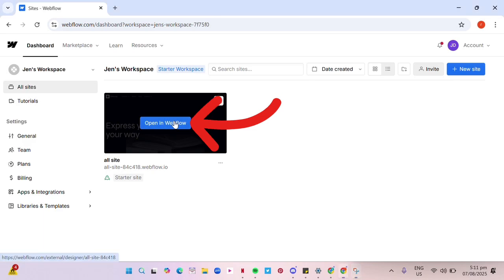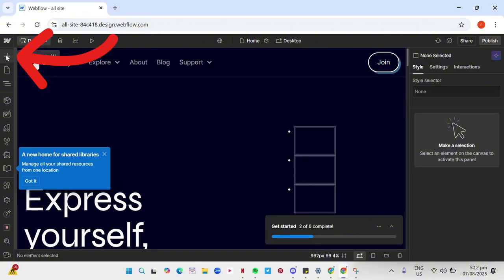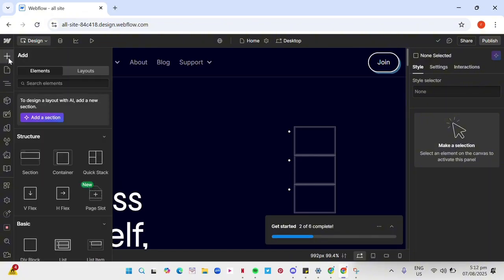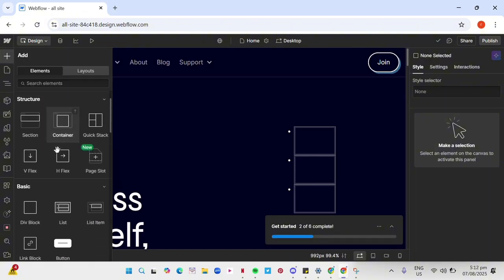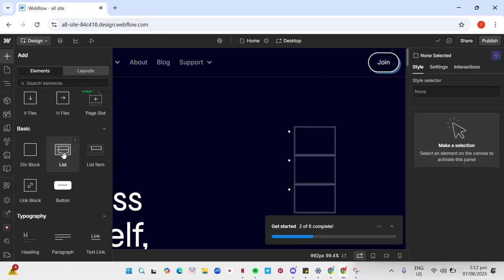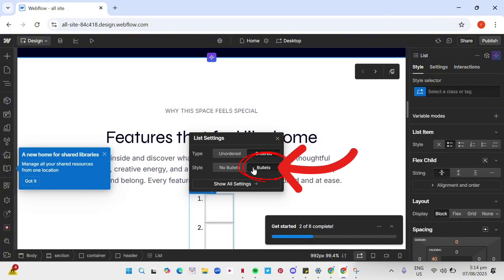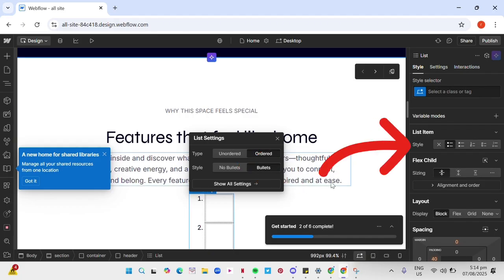Click Open in Webflow. Once you're in the project, click the plus icon, Add Elements. Then scroll down and click the List section, or you can drag it wherever you want to place it. Here you have an option if you want it unordered or ordered. Then click on Bullets. On the right side of the screen, you can change the styles of the bullets.